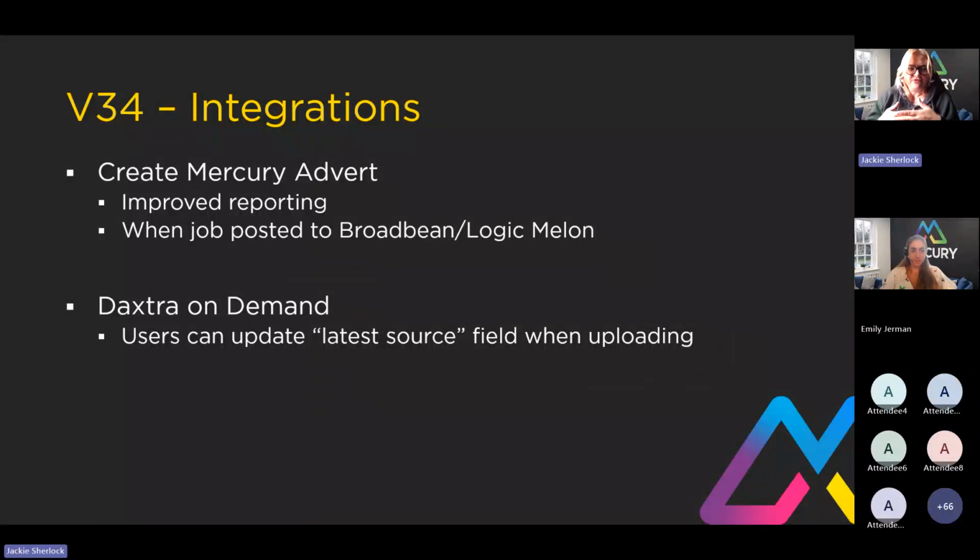But if you're using Broadbean or Logic Melon, we heard from you guys that there was a difficulty in reporting on which jobs were actually being posted, and advert slots can be quite expensive. So if you're not using them, that's money that you're basically throwing down the drain. So we wanted to enable you to report better on that and see which jobs are actually being posted. In order to do that, when you create an advert now, it creates a Mercury advert, a record within Mercury, so we can improve the reporting on that information. And then with Daxtra On Demand, you can now update the latest source field when you're uploading so that that's correct when you upload manually.